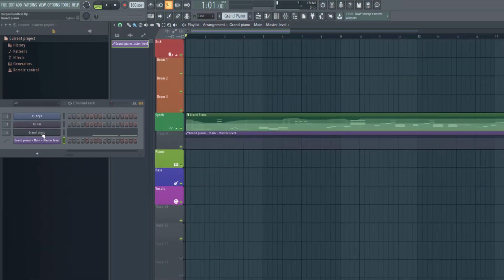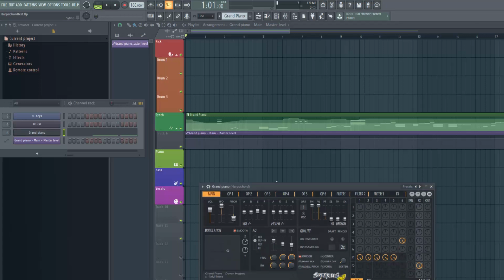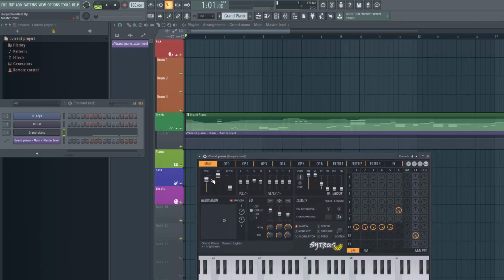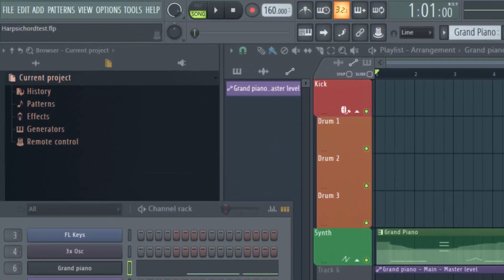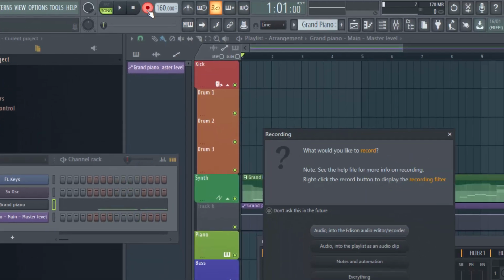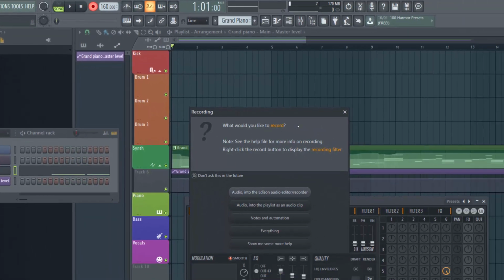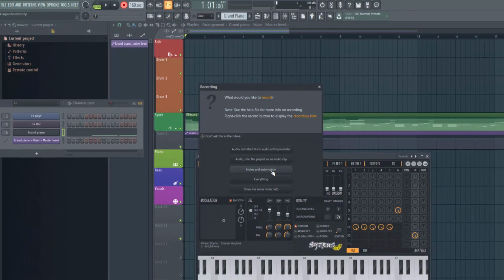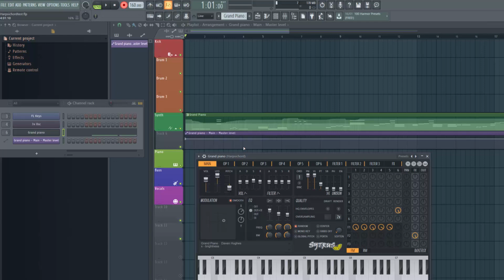So next thing I need to do, if I come back to my grand piano button here in the channel rack, click on that, and bring the wrapper out again so I can see this volume control that I'm going to be moving. And now I need to begin the recording. So if I come to the top of the screen where this red dot is and I click on it, it turns red. It says, what would you like to record? I say notes and automation with that third button down, and it's ready to record. So I'm going to start playing, and as I do, I'm going to manually move this volume control up and down.